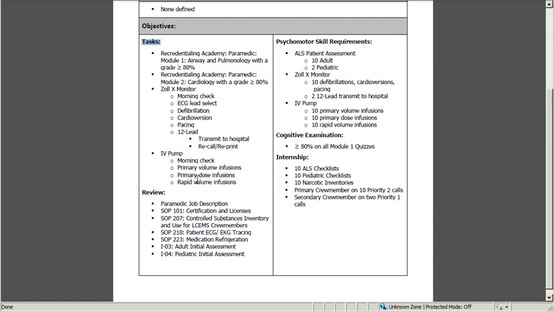IV pump is the example, as the second example. Under review, this would be documentation or literature that they would need to review as it relates to being, in this case, a paramedic. So they need to understand the paramedic job description. These are SOGs or SOPs that may not be understood by EMTs, and they're certainly not held accountable for. And here are guidelines, and specifically the parts related to what we expect of our paramedics.